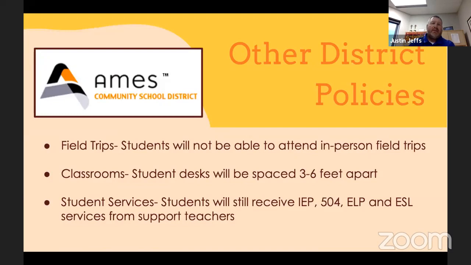Other district policies: field trips. Will not be able to attend any in-person field trips at this point in time. Student desks will be spaced 3 to 6 feet apart. Student services: students will still receive any IEP, 504, ELP, and ESL instruction services from support teachers.